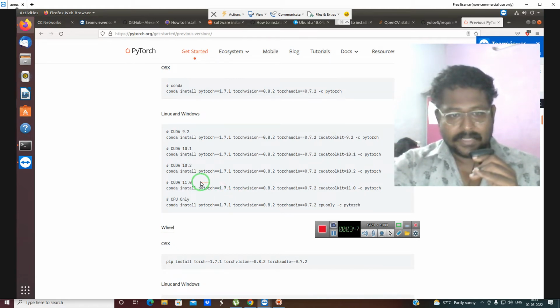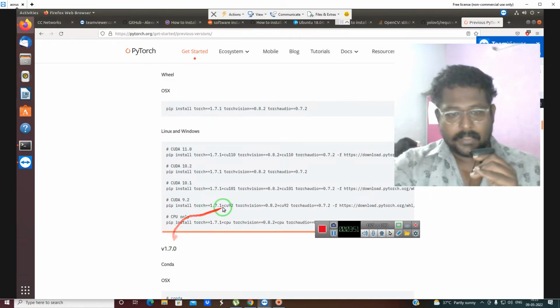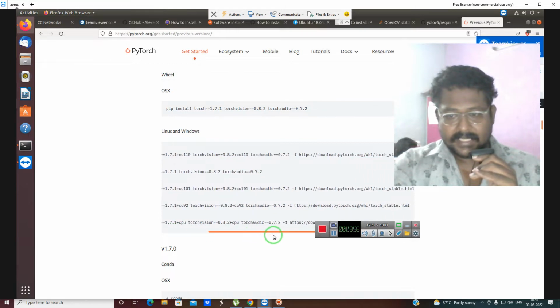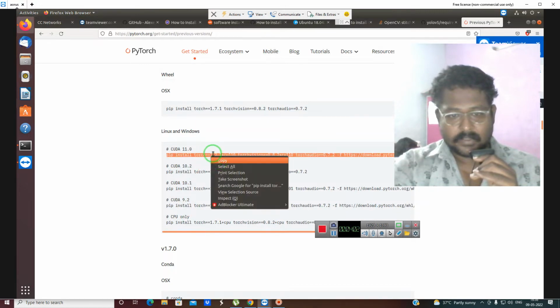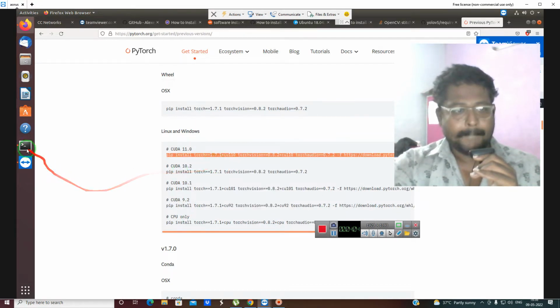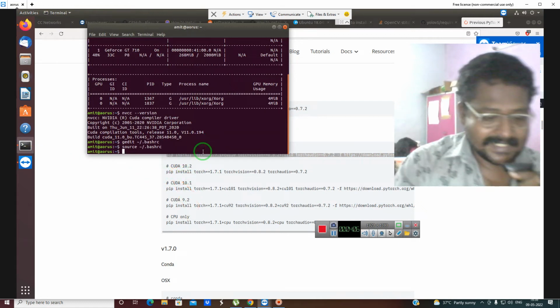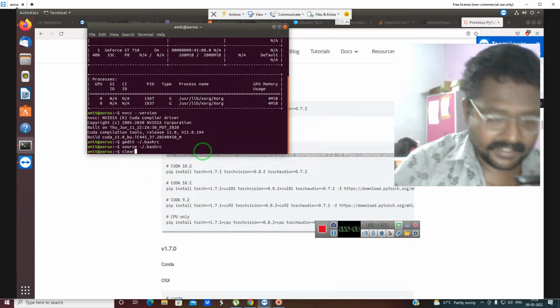As you can see, this is the Conda environment, but we need pip. For pip, we are just going to install this, and CUDA 11 is over here. Copy the whole thing and come back over here. Clear everything.